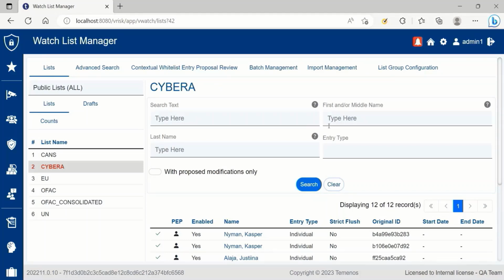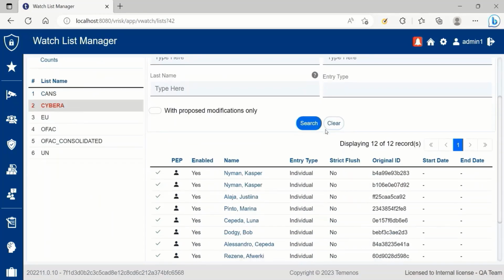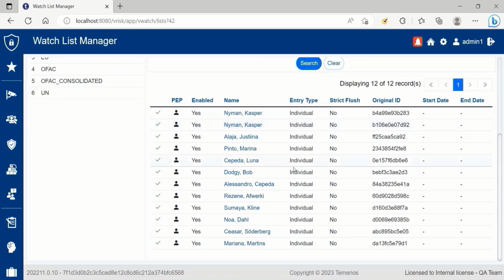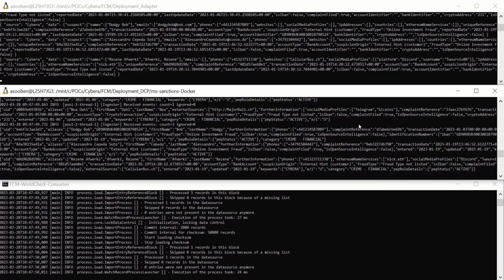This is the watchlist manager screen in FCM. We already have a watchlist named Cybera created and 12 records ingested. The values in the original ID column show the actual unique identifiers of these records in Cybera. I'll now import the latest suspects information from Cybera.